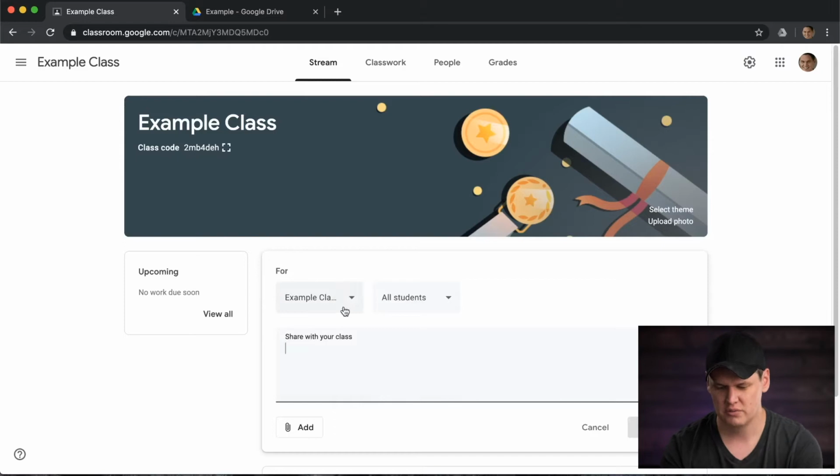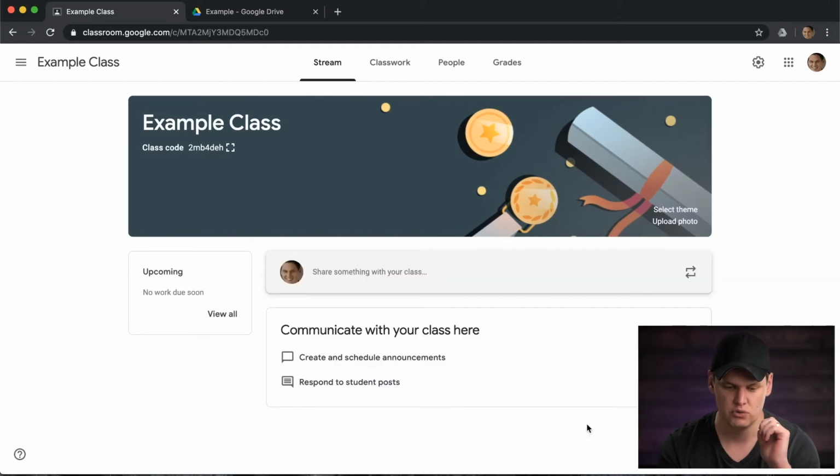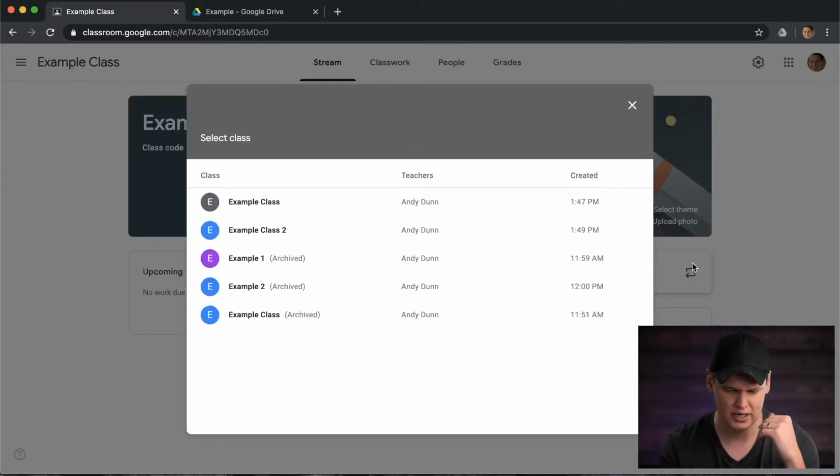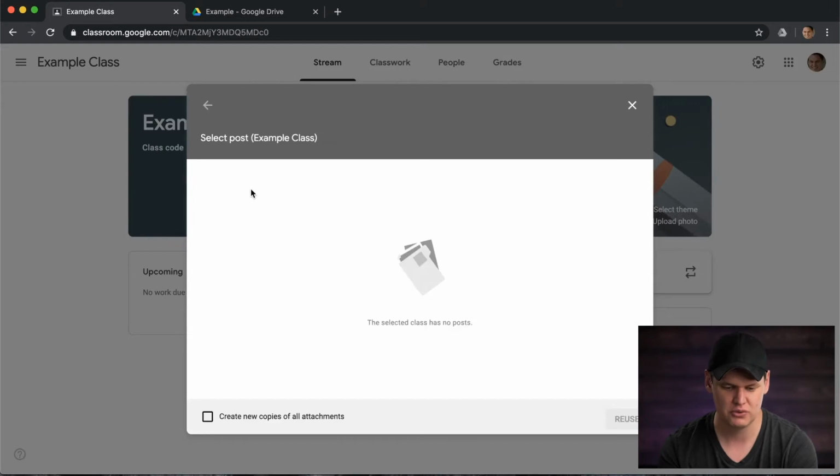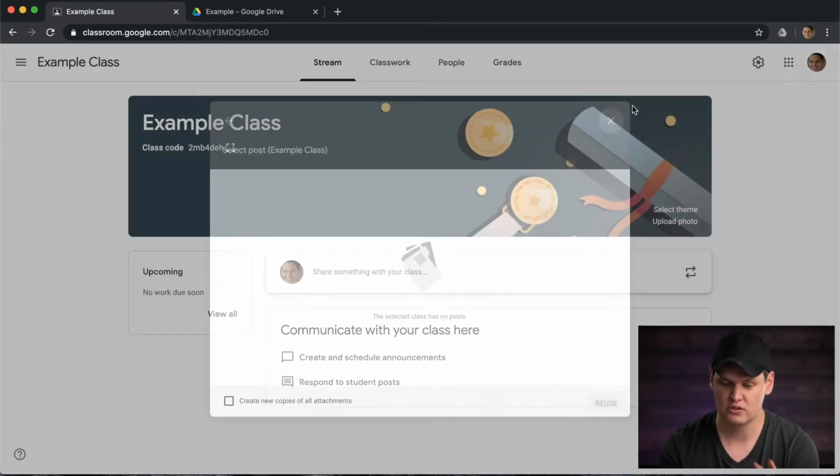And actually, let me back up. Let me just point out that once you really get this Google Classroom thing going, you can reuse past posts from different classrooms, right? So if you look at this little icon right there, that's where you would reuse a post. Now, keep in mind, pretty much all I've used this account for are examples. But if you clicked on an example, you would then go into that classroom and then find a post. But like I said, these are all empty because I've just used them as examples. All right. But yes, you can reuse posts.